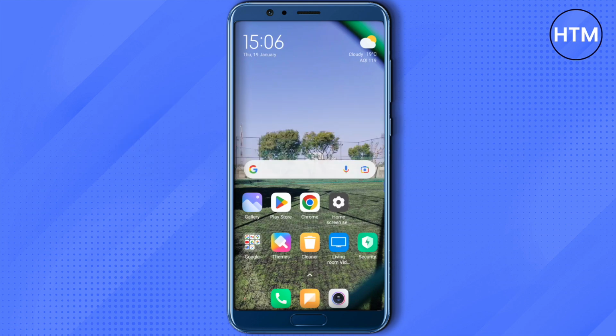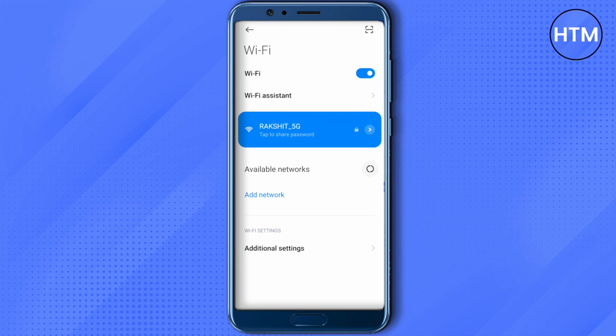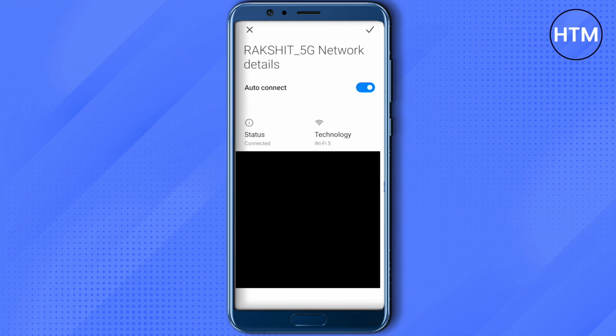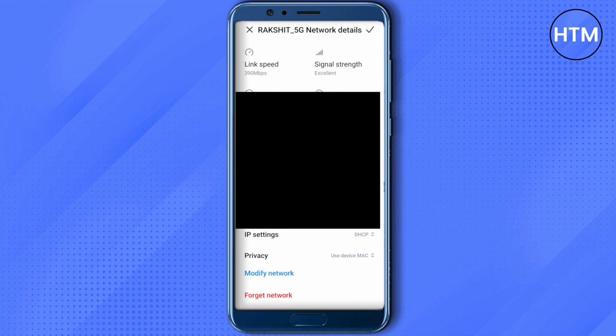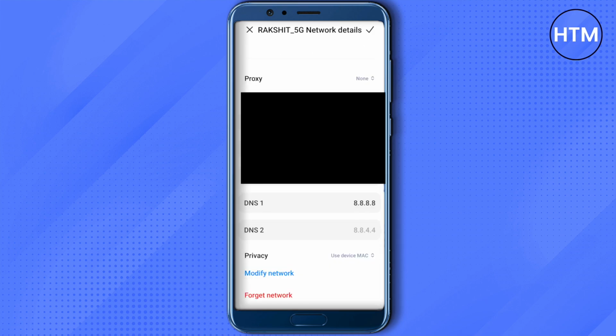Android. So for that you need to open up your settings, and after that just open up your Wi-Fi over here. Just click on the Wi-Fi that you are using currently, scroll down, and in the IP settings just click on it and make it static. Then these options will appear. Then here you will find DNS1 and DNS2, and it might be different in your device.